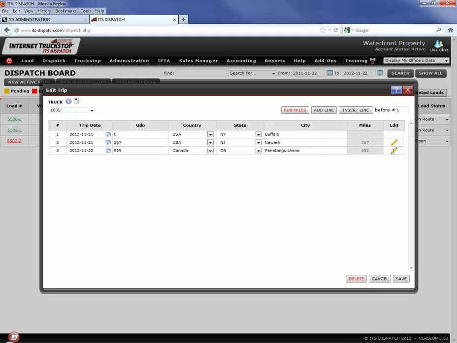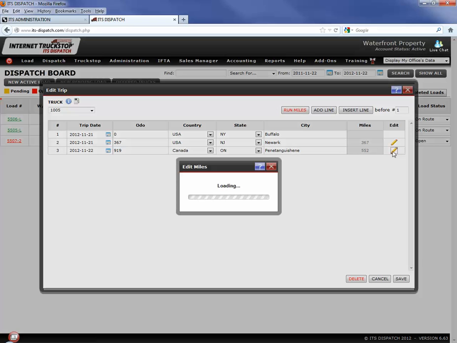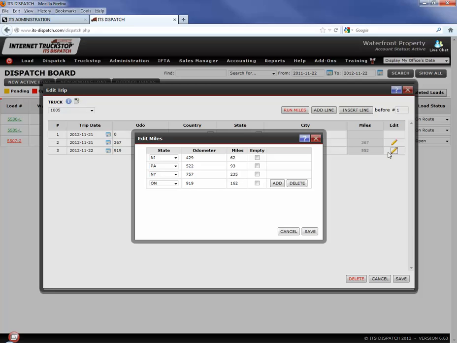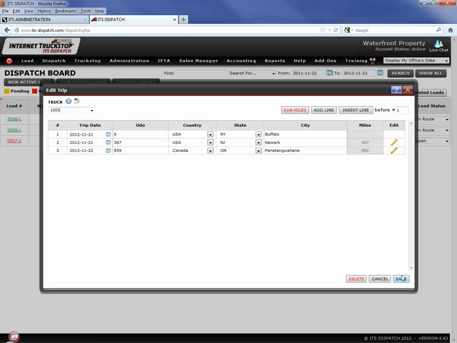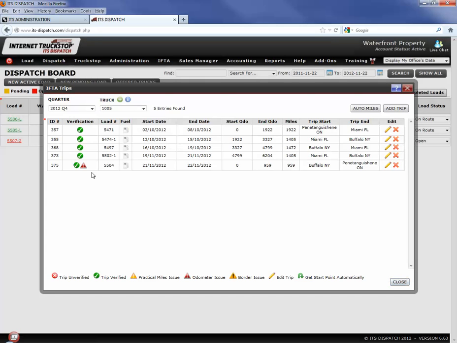If I want to see the direction that the truck went, click on the pencil to the right, and this is a place in which I can edit it as well. I went New Jersey, PA, New York, and Ontario. Say I needed to add some extra miles to this. Say he went 202 miles of Ontario because he got lost. I can then save that. It will change my, oops, did I change it in the wrong place? There we go. And then I can save it. And we'll then verify my trip.